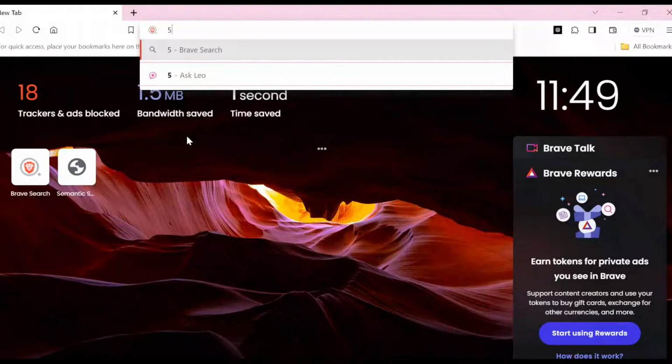How to block websites on Brave Browser. Hi guys, in this tutorial I'll be showing you how you can block websites on Brave Browser. So how do you do this?